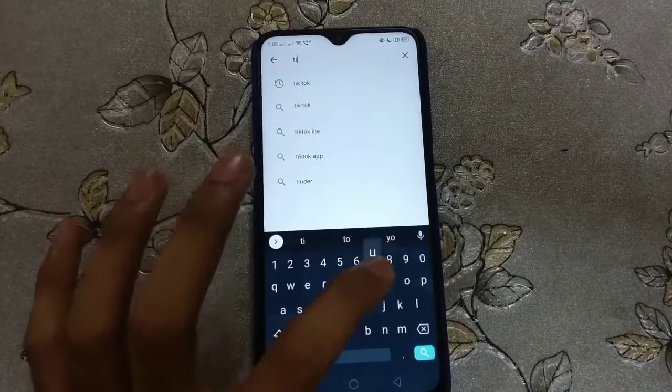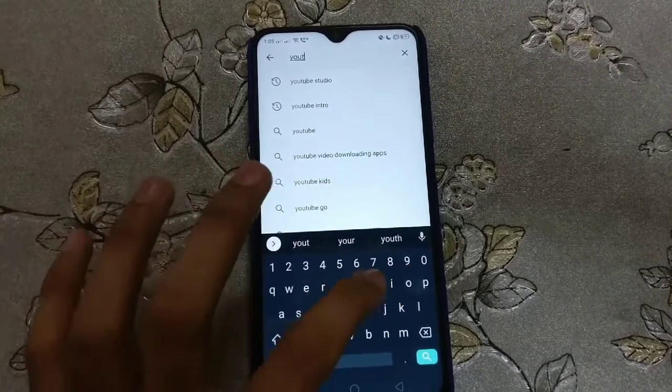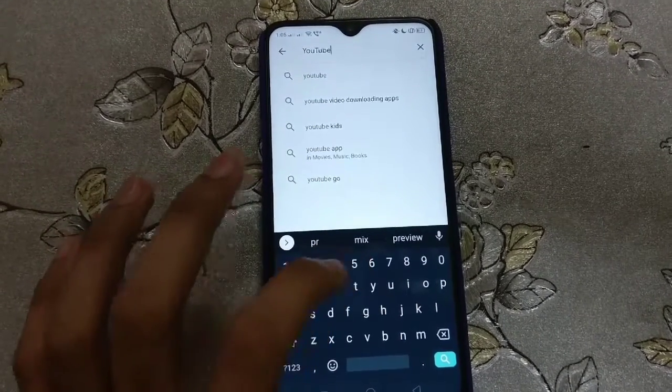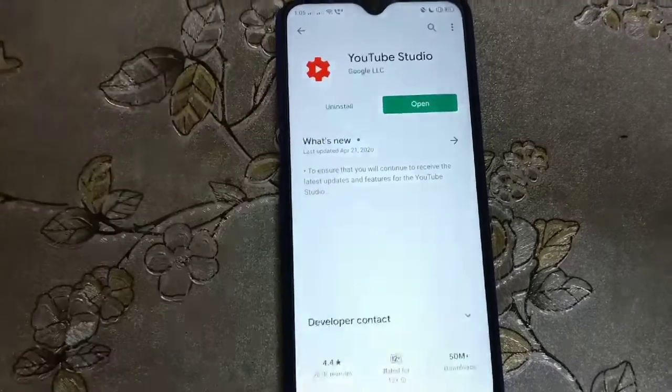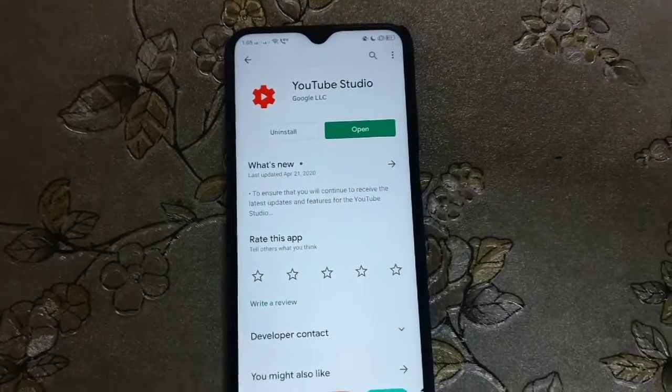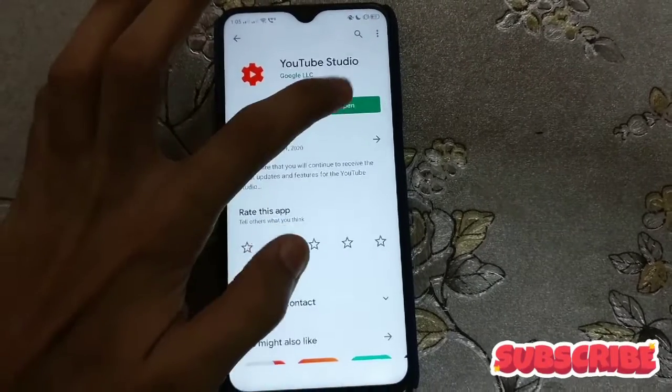Now in the search bar, search for YouTube Studio. You have to download this. YouTube Studio is created by Google LLC and it is 100% safe and secure, so don't worry about it. Once downloaded, just click on the open button.